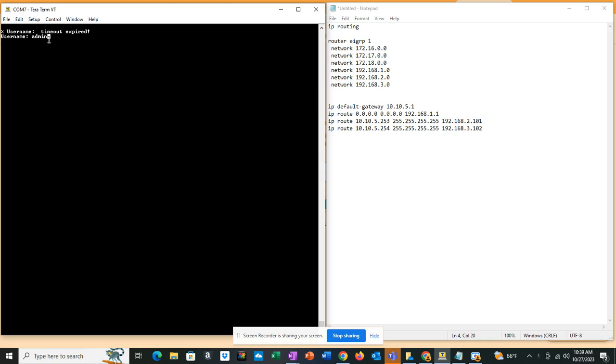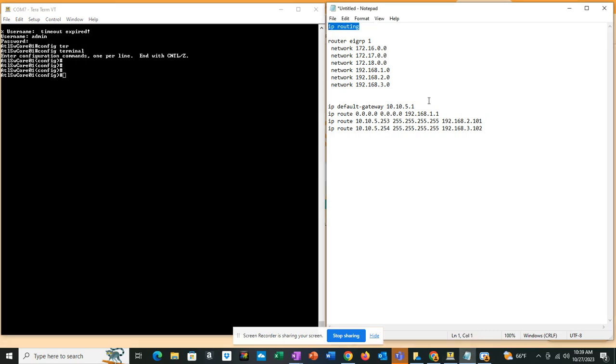And we're going to begin by first logging into the router, the switch. And let's go into global config mode. A few spaces so we can see. The first thing I do is to turn on the routing feature. So let's enable routing in the layer 3 switch.